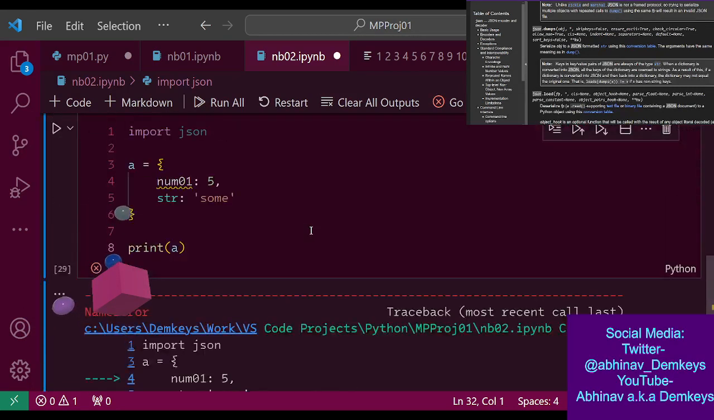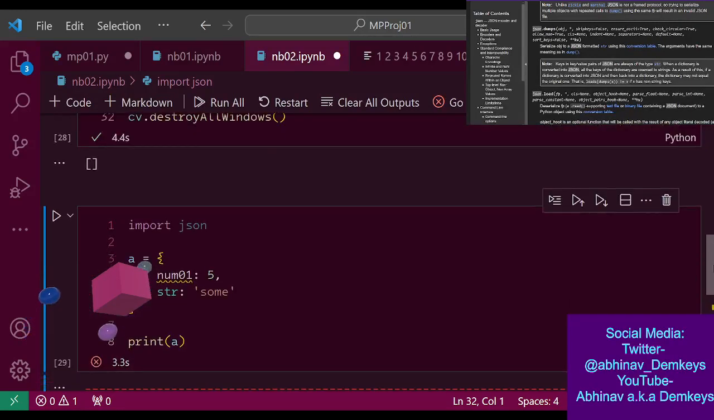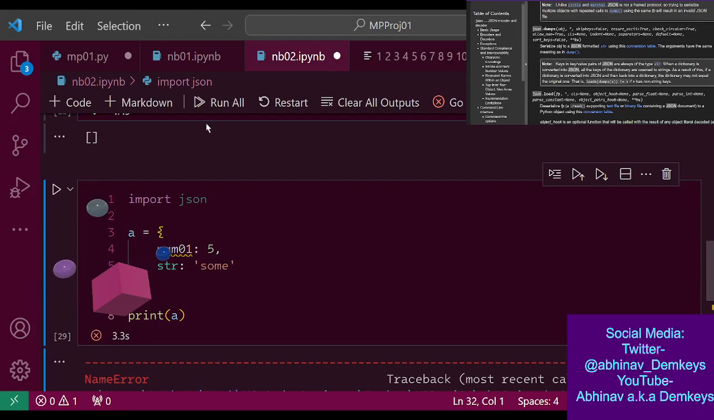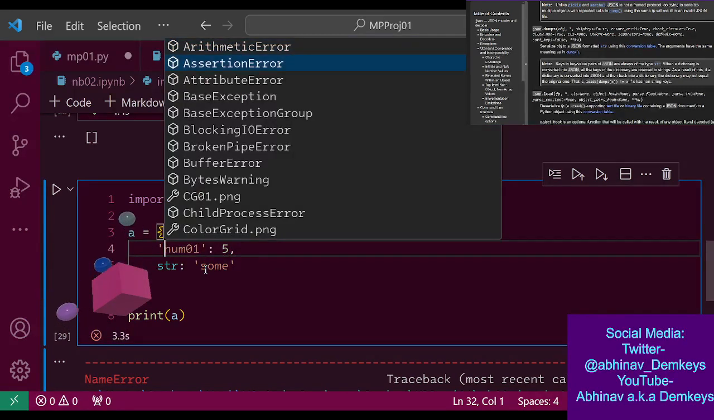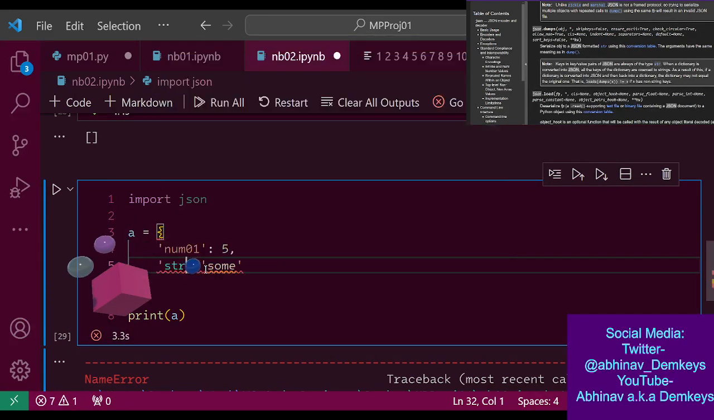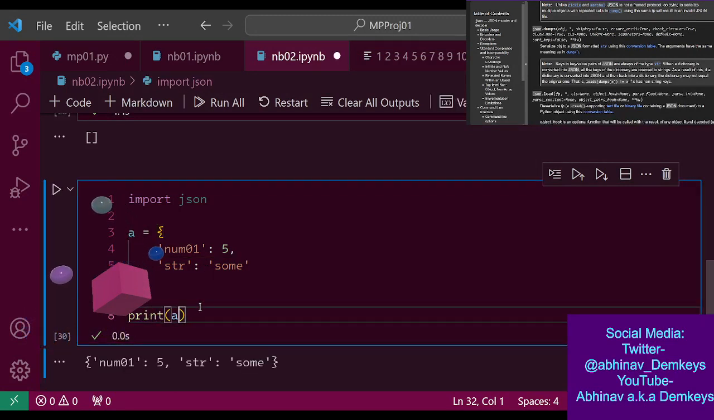Right, so it says num01 is not defined. How do I give names? Oh, should I be doing it like this? Maybe? Oh, all right. Okay. Oops. So that's how you do it. Great. Awesome. So that's our dictionary.